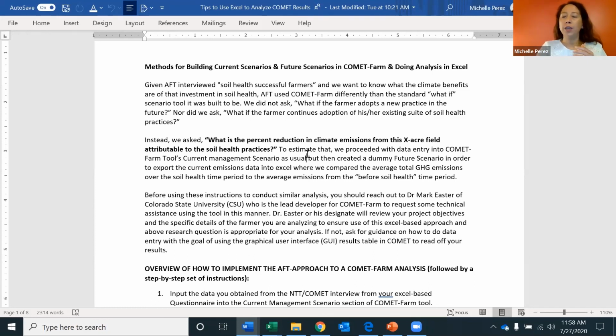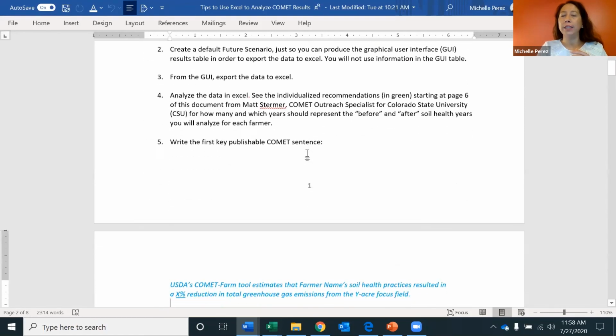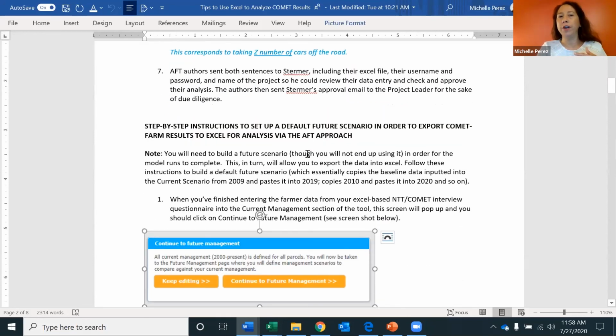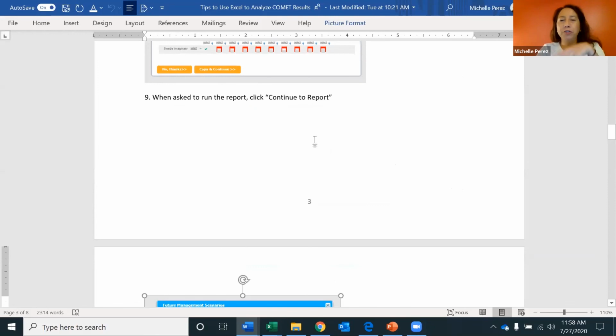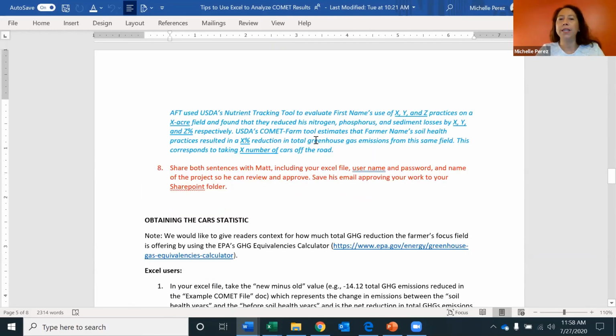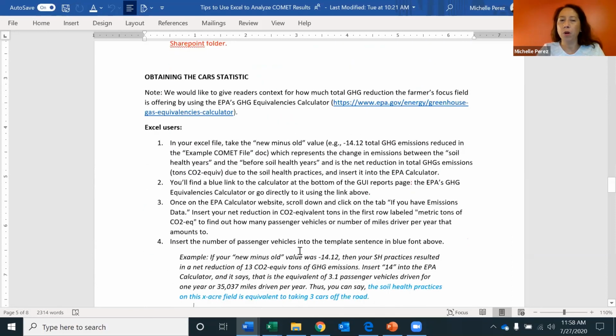So this document provides you with all you need to know about creating what we call a dummy, or just a fake future scenario: step-by-step instructions to set up a default future scenario in order to export COMET-Farm results to Excel for analysis via our approach, okay? There are nice screenshots to help walk you through it, a lot of other steps, and tips on how to obtain the CAR statistic that I mentioned, and I'll show you a little bit more about it.